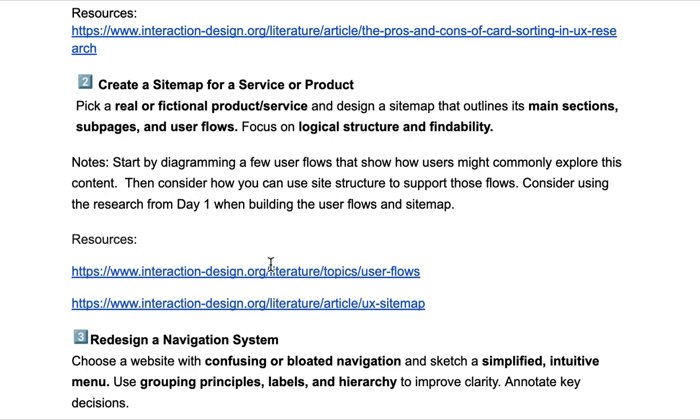So it may be good to come up with a handful of really quick personas and then user flows for those personas, and then build a sitemap based on that. But you've already done the card sorting exercise from the day before. You'll have the stories from that to help fuel the user flows that'll help fuel the sitemap. And there are 2 good resources here, one on user flows and one on sitemap. The user flows resource you've seen before if you've been following along.